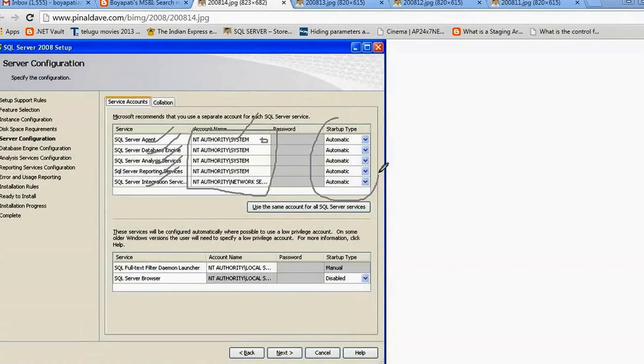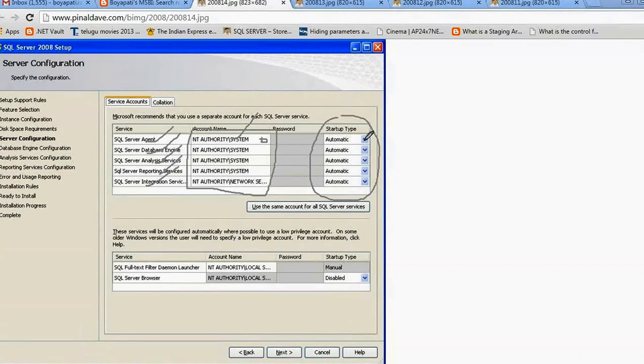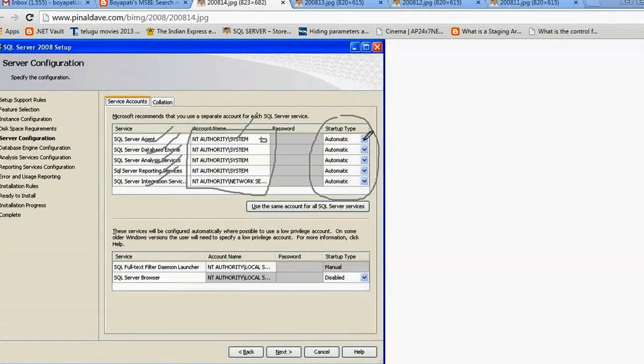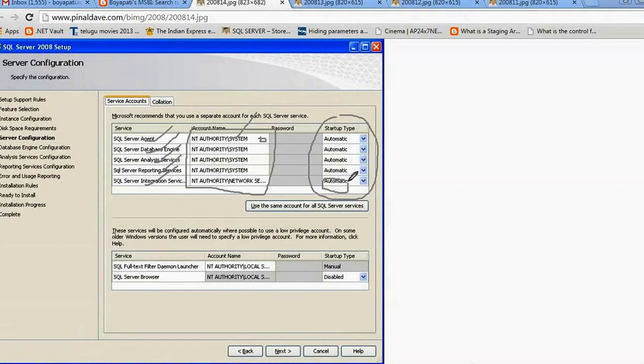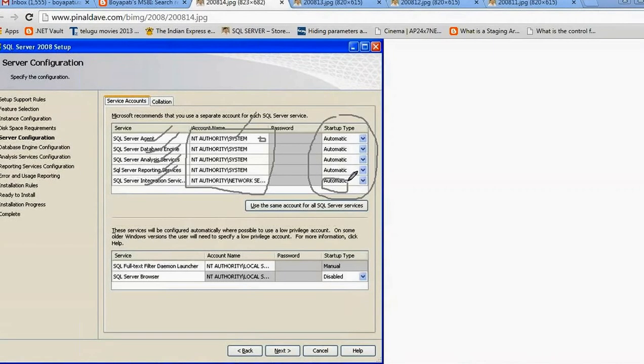If you are making this automatic, in the drop-down you can see two options: one is automatic, and the other is manual. What is the difference between automatic and manual? If you are making this automatic, for example this Integration Services, that means whenever you log into your system, once you are on your machine, these services will start automatically. If you are making it manual, then you have to go to that service and start it.